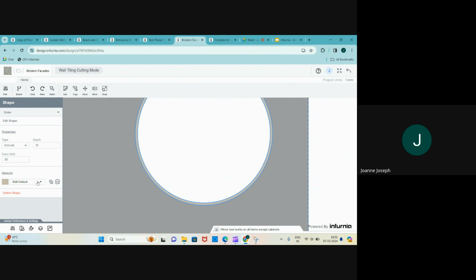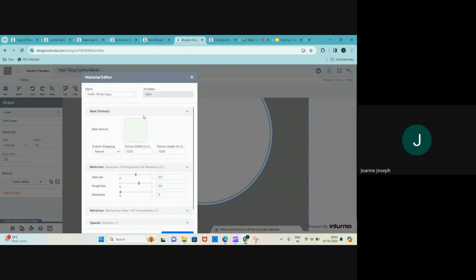And what we're going to be doing now is cloning an existing material, like a white color material, such as wall default example, or even traffic white. And I'll be assigning an emissive property to it. Now, when I click on this option called clone selected item, I'm going to be cloning this traffic white color. We can name it anything, like light 2, etc.